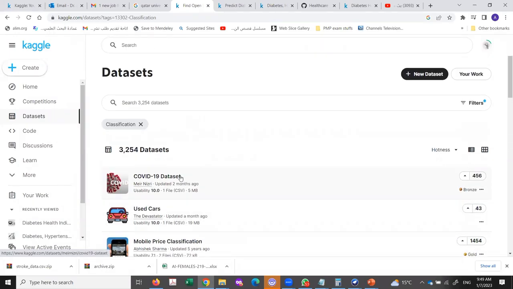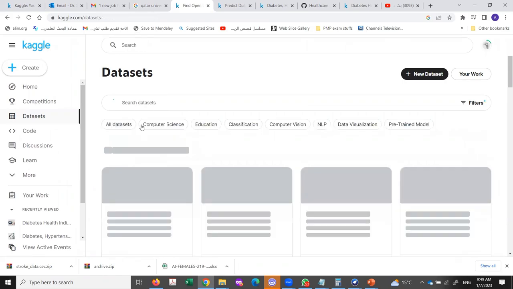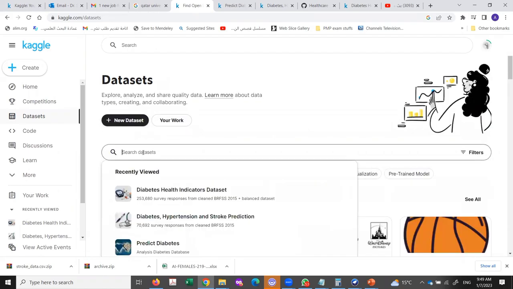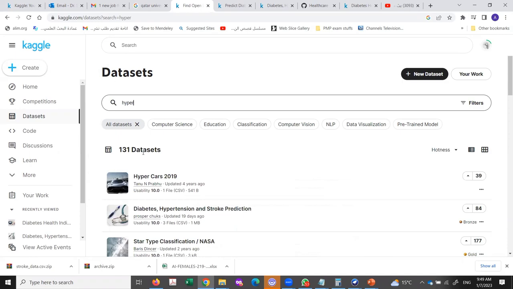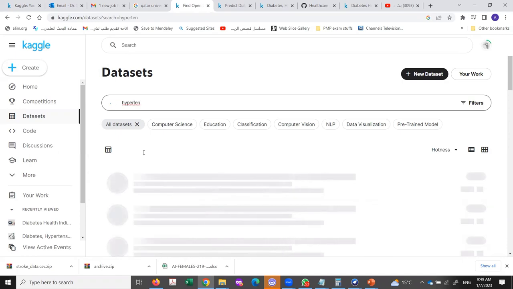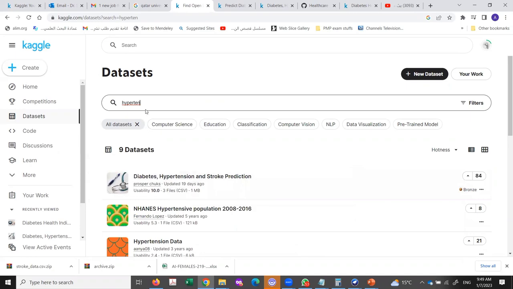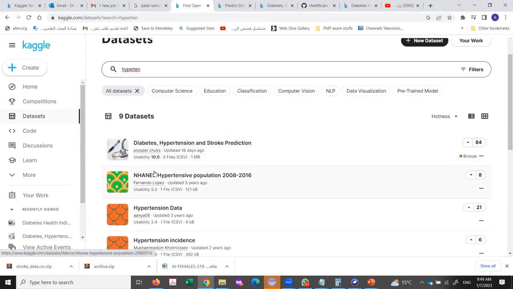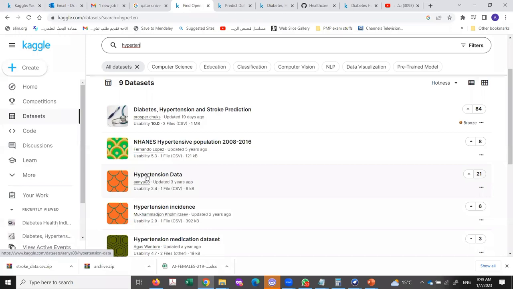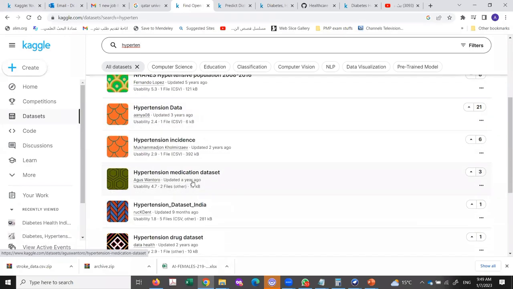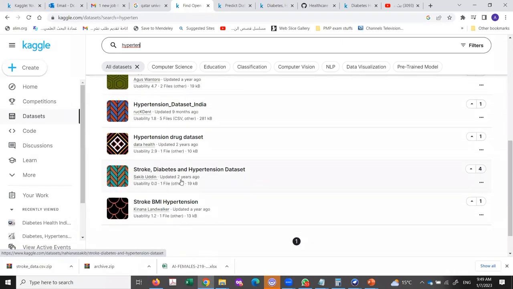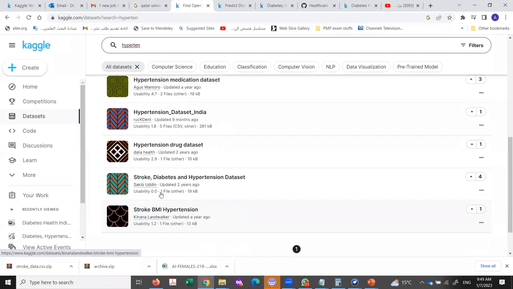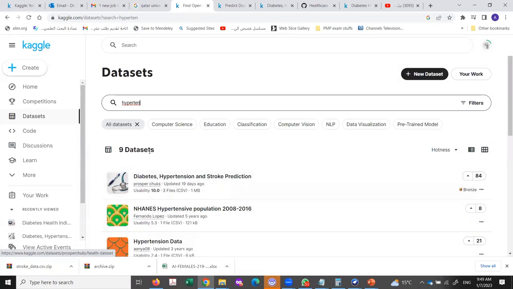You can check out. And the good news also is that apart from going to classification, you can also search whatever you want. Type your dataset here. Let's say I'm looking for a hypertension dataset. You see, hypertension dataset, for example. See, even before I finish typing, you can see it's popping up. Hypertension medication dataset, drug dataset, BMI hypertension, how many options? Okay.